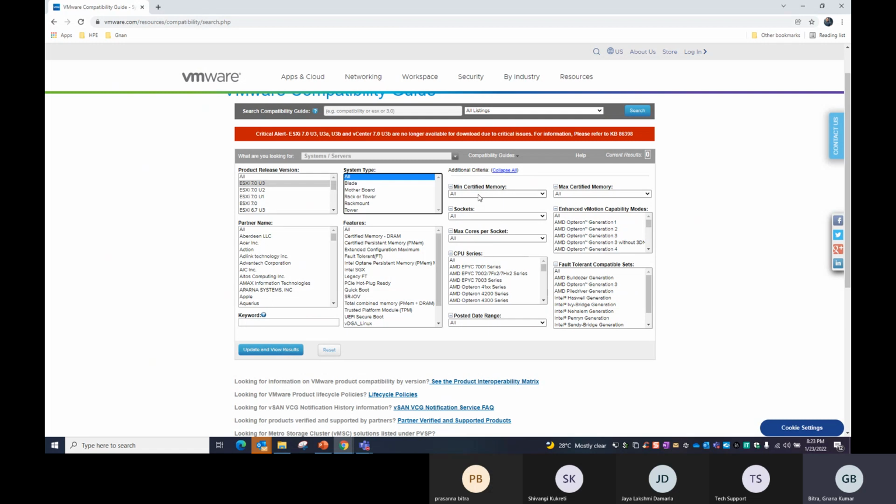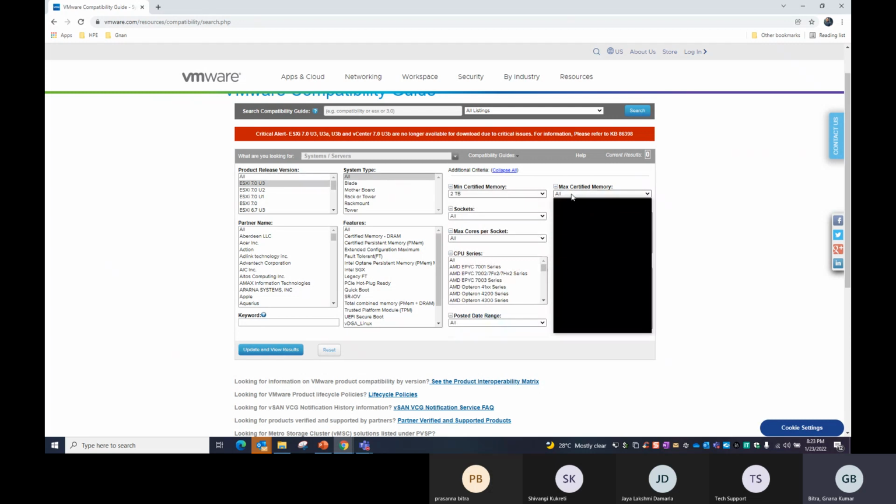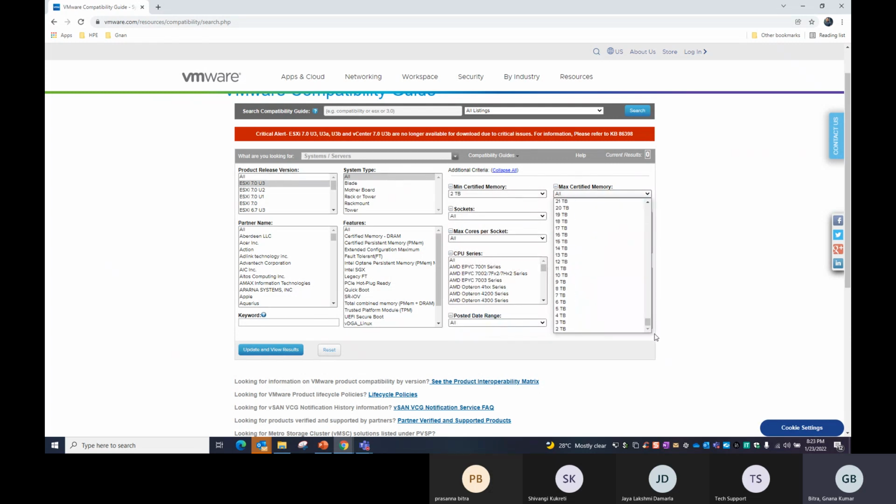And for memory, we just discussed the different types of memory we have. If you scroll down here, these are the memory sizes available. We can start with 1 TB of memory for the server, and we can also increase up to 8192 TB, but normally no one will use this much memory. Based on the customer requirement, we'll choose the memory for the server. For example, I'm selecting roughly 2 TB. The maximum certified memory is 8192 TB. Okay, let's leave it as all.